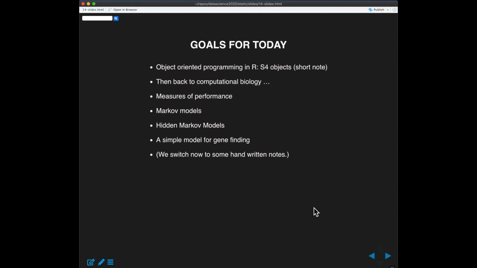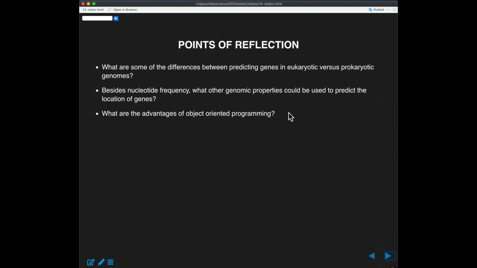Okay, so now we're going to switch to Markov models and bring these concepts of model, performance and evaluation into gene finding, a second problem that's related to binding site prediction, but a little bit more robust. I put some points of reflection here. I should have really added to that the example from 2 slides ago about why that scheme of selecting only 3 of 6 isn't quite right. But I'm not going to come back to these slides now, and I'm going to switch over to some handwritten notes.